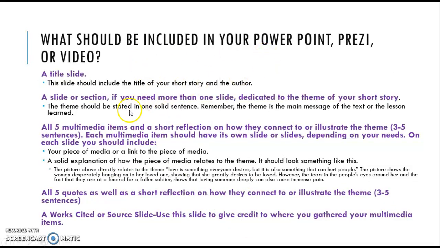So what should be included in it? A title slide, that should include the title of your story and the author. A slide or section, if you need more than one slide, dedicated to the theme of your short story. It should be stated in one solid sentence. Remember, the theme is the main message of the text or the lesson learned.